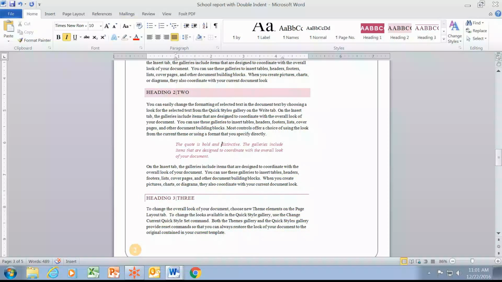And you can tell when an indent has been created. There are little indent markers up here on the ruler. This shows a left indent has been created, and this shows a right indent has been created. So let's go ahead and create our own indents on our job search letter.